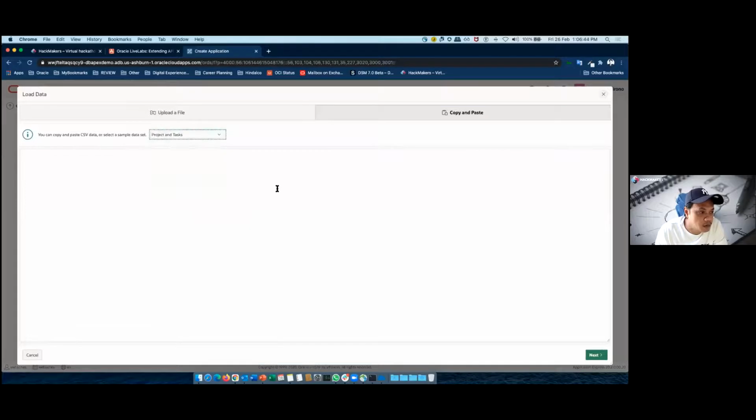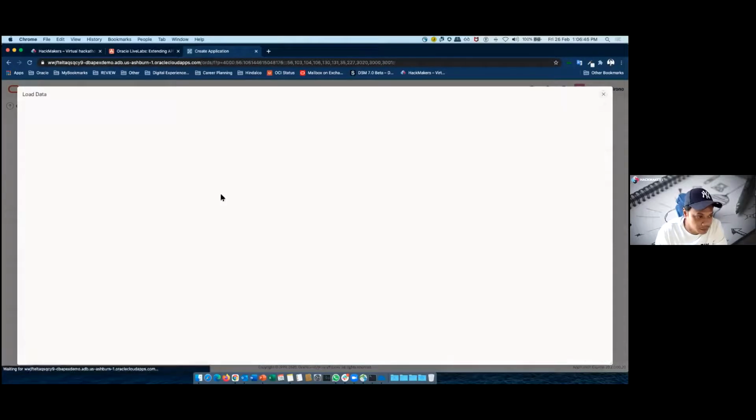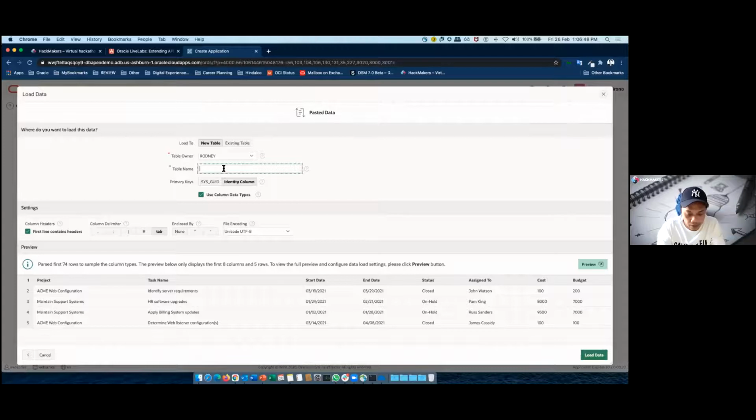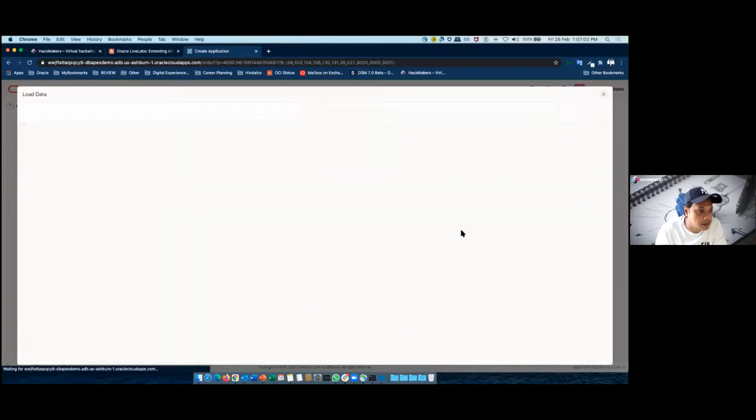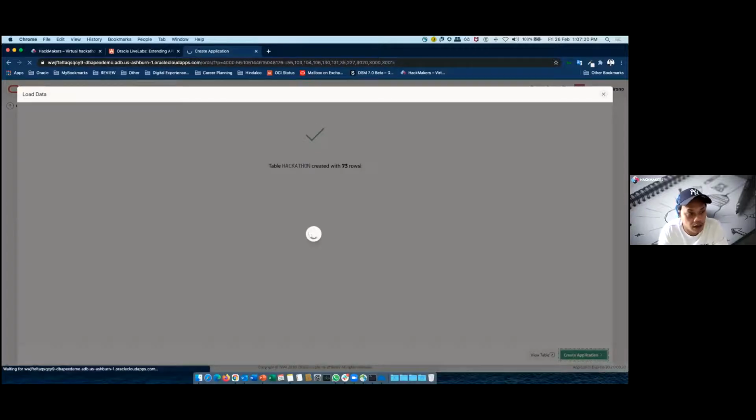Going to look at the project and task, and let me just give load data. Okay, now it's created a table called hackathon. It's imported 73 rows. Now what I can do here, I can go and view the table, or I can say, okay, let's create the application now using the Apex wizard.